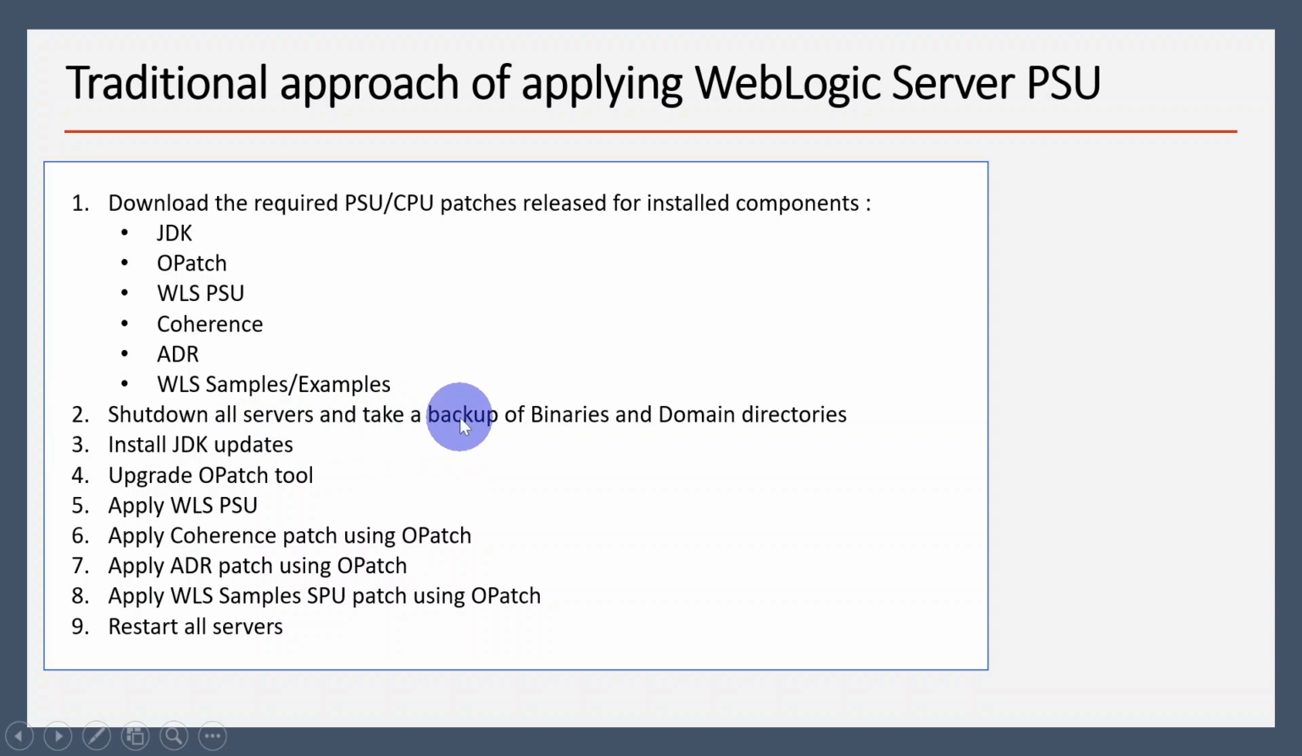Then you'll have to take backup of your binaries. So your binaries should be inside Oracle Home, and you should also take backup of your domain directories. After that, you can install JDK updates if applicable. You can upgrade OPatch tool if it is an older version. Then you can apply different types of patches, whatever is relevant to your product. And in last, you can restart your servers.